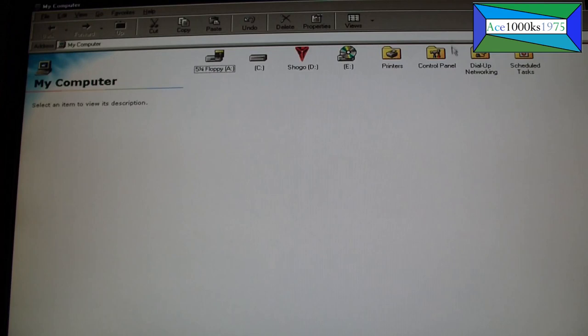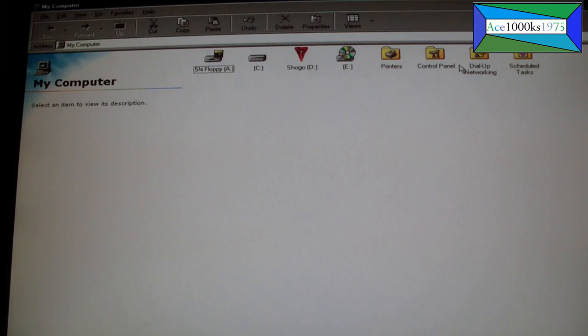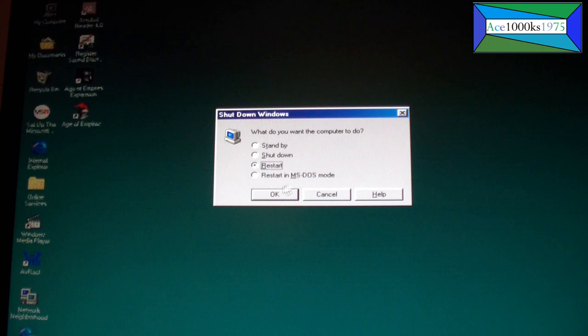It would have been nice to run 3D accelerated games on Windows 98, but I guess with this graphics card it's just not possible. Something that's just not going to happen unless I get a different graphics card. Yeah, I guess that's it. Guess it just didn't work out. Okay, thanks for watching.